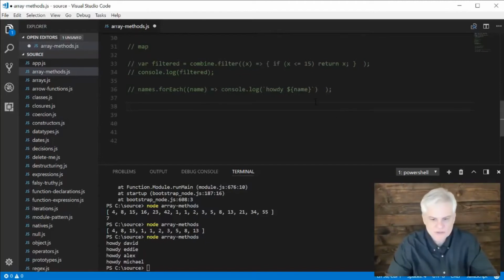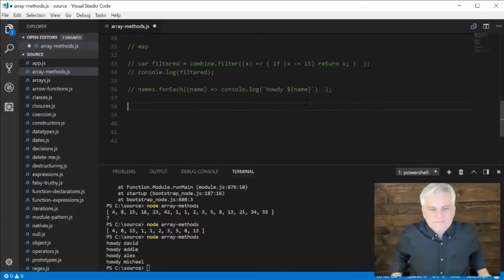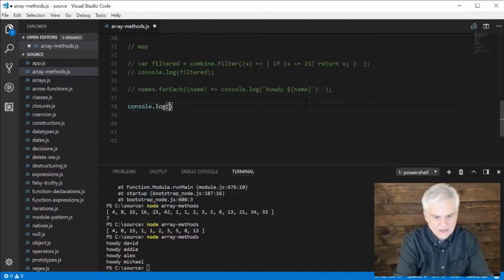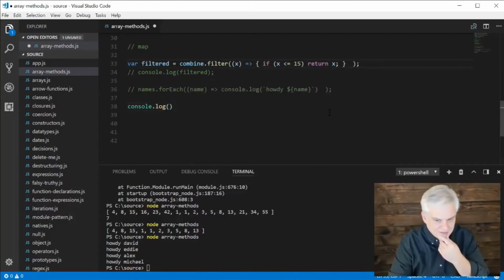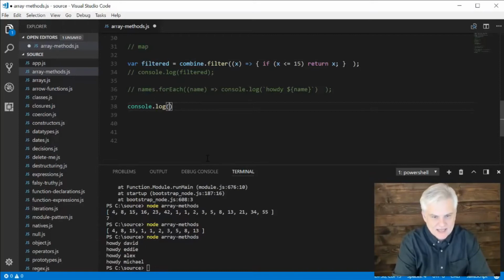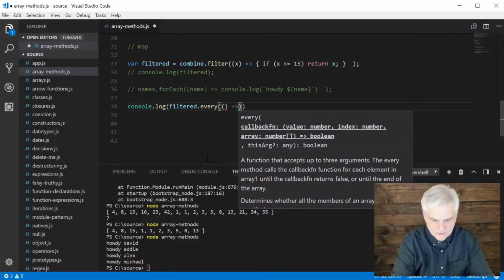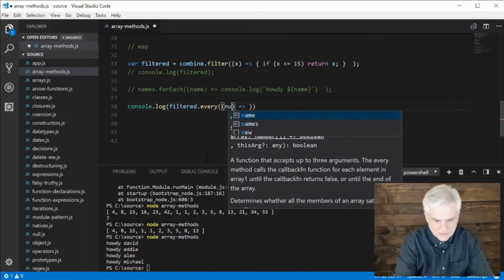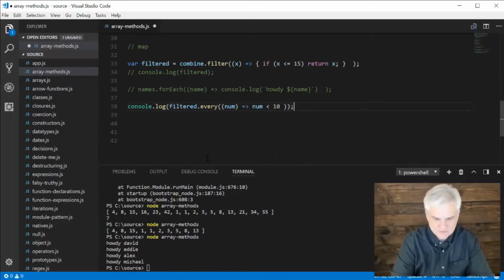And then we can also do some checks. So for example, I can say, hey, can you tell me if every one of the values inside of my array match a certain condition? So here I would go console.log, and I'm going to take that filtered list that I just created here. So this should contain all of the values that are less than 15 from my combine. And here I'm just going to say, hey, let's go with filtered. Is every one of those values, and here's where I'm going to create an arrow function. So let's call this num. Are every one of those numbers less than 10? True or false?